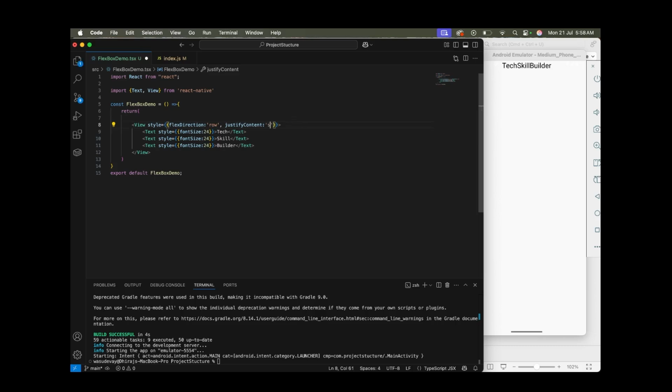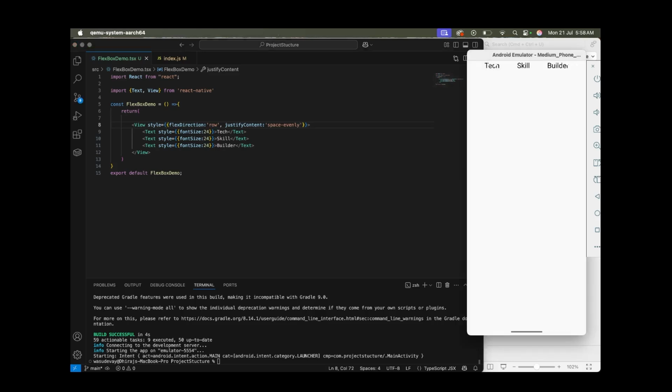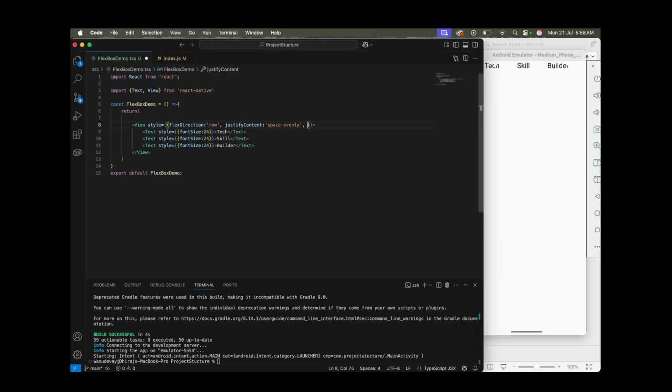We can give space evenly. Okay, so it will give even space between the atoms as well as at the edges. Okay, let's try to give some background color here. Orange.